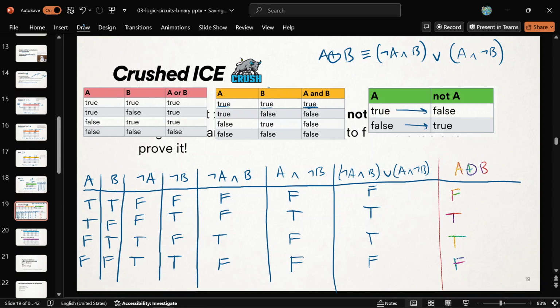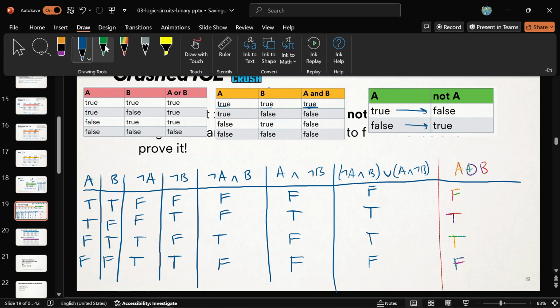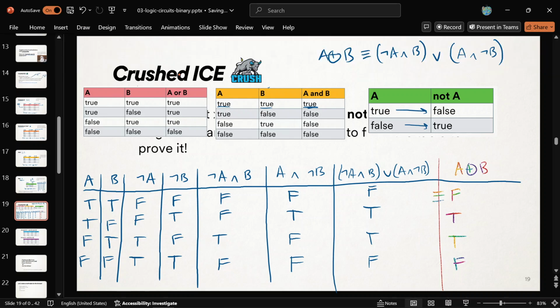And do you see, after all that work, it's equivalent. It always lines up. So this is logically equivalent to exclusive OR. You didn't need the symbol exclusive OR, technically. Any questions about that? That's very cool.